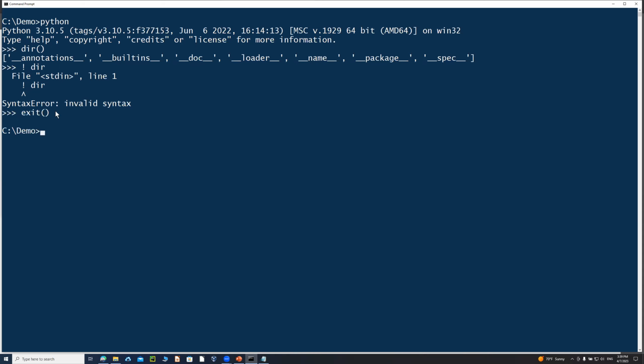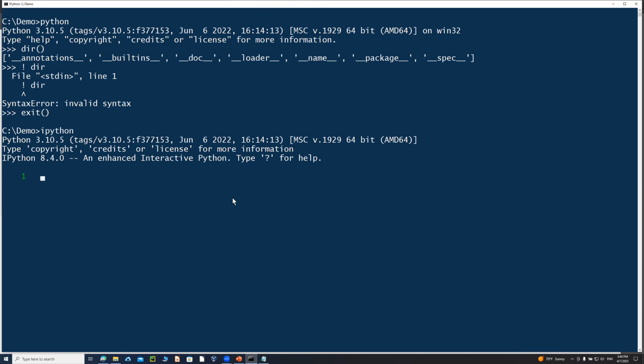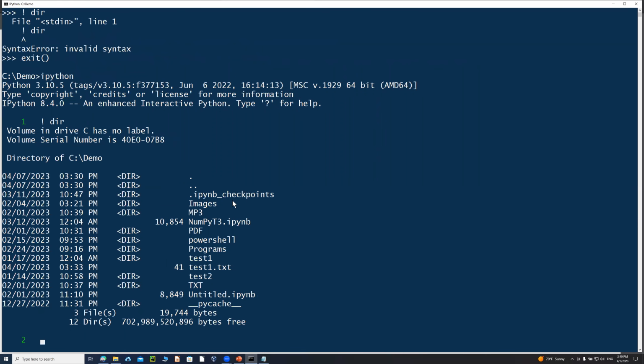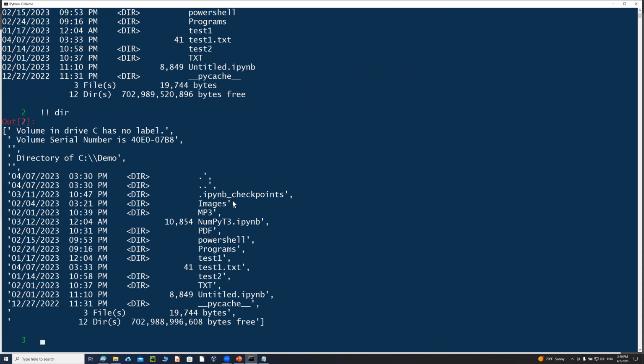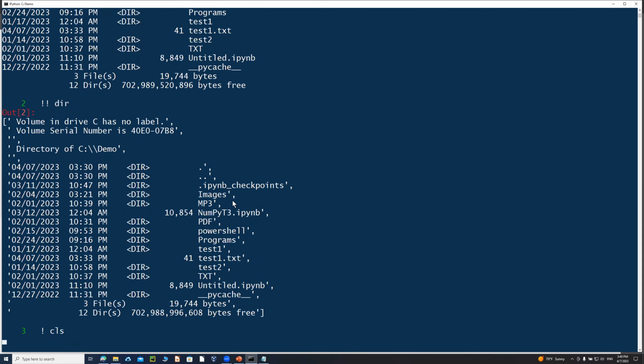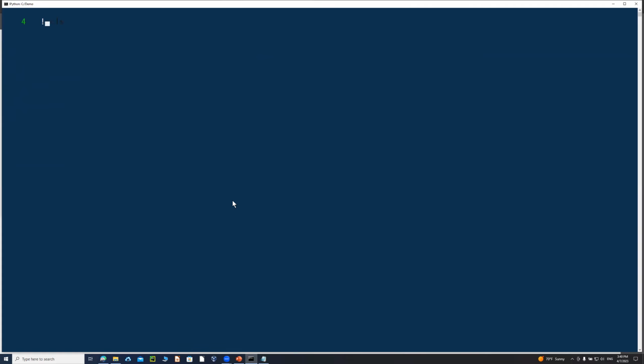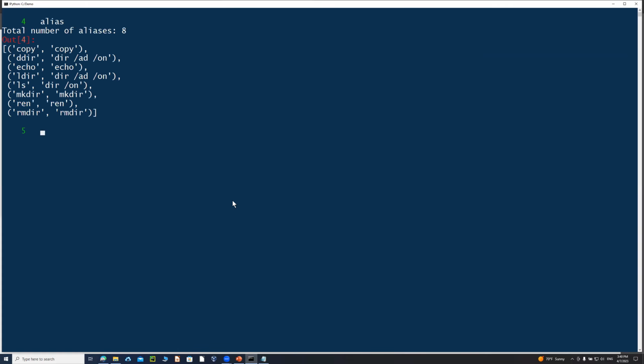So if I get out of here and then say ipython, notice that I'm getting to this prompt, and notice here I can say bang, and then the dir command, and I can get that. Or bang bang dir command, I can get that. Or bang cls to the screen, and then clear my screen. Or just the alias, list of aliases, I can get that. But let me just get back to the Python.